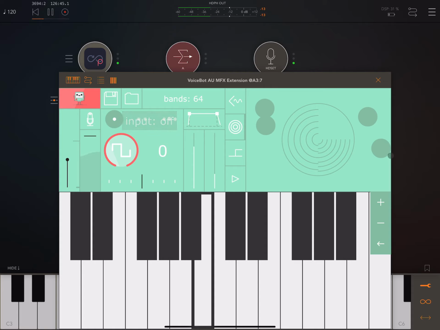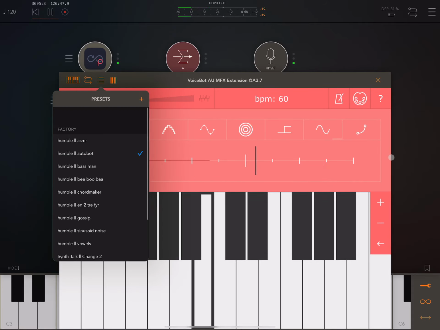So no sound, probably input off. Let's see, let's try a different one.